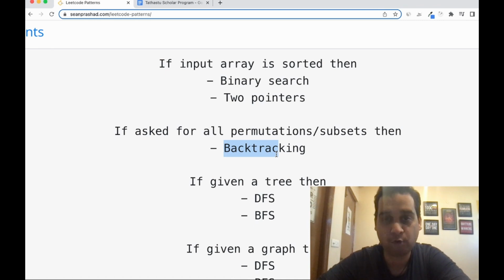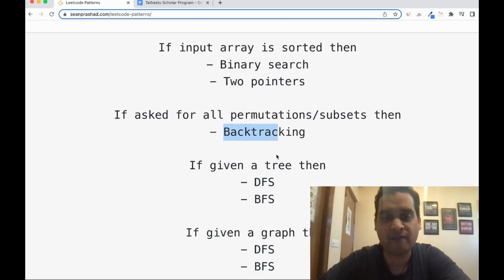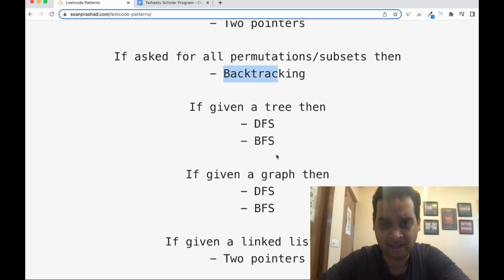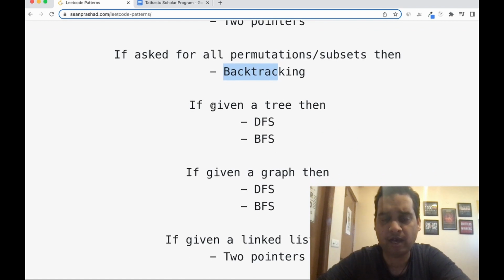If you are not, you can just go check out a video of Take You Forward by Raj Vikramaditya. That is the best video on recursion and backtracking. So I will keep giving you video recommendations as we discuss these patterns.